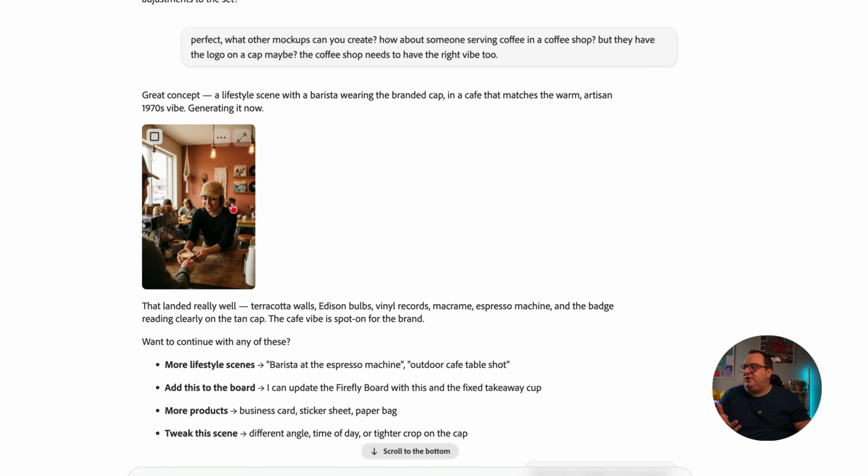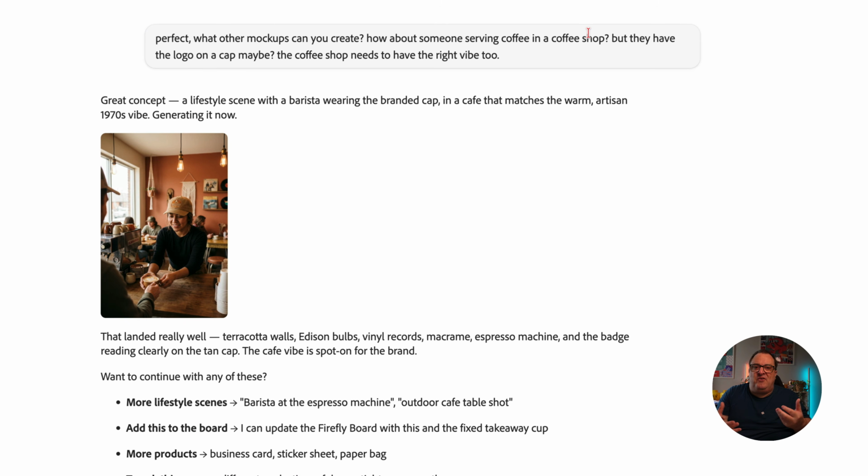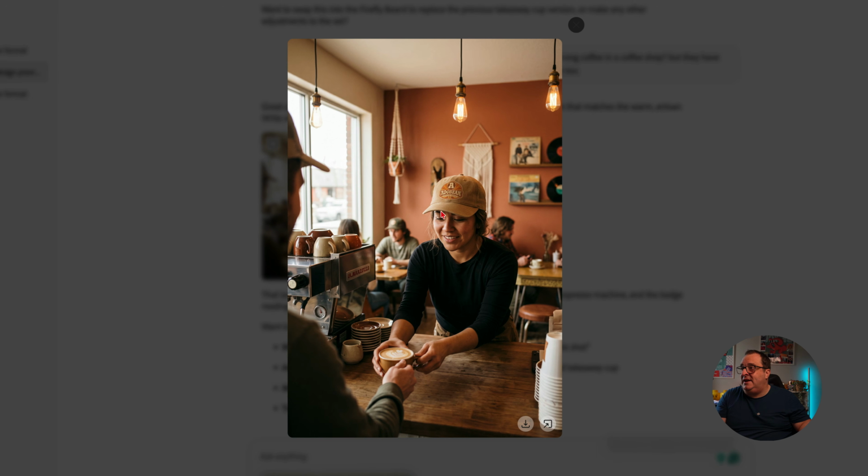I then wanted to create mock-ups of lifestyle images. So I said, well, how about if we put this on a cap, and I want a barista serving a coffee. And that's exactly what it's done in here. You can see we've got the Adobean logo that I've created, we've got this coffee vibe, and it's still got this 1970s retro vibe in here. And I thought, well, that's really good.